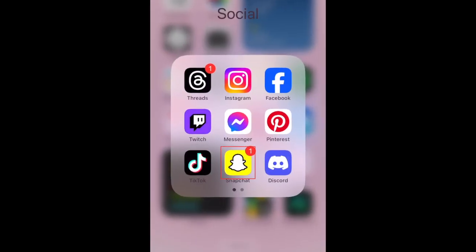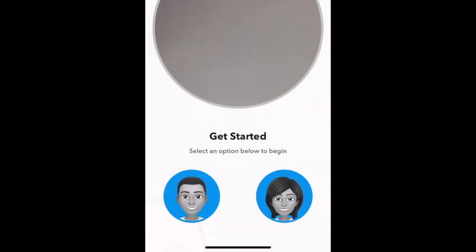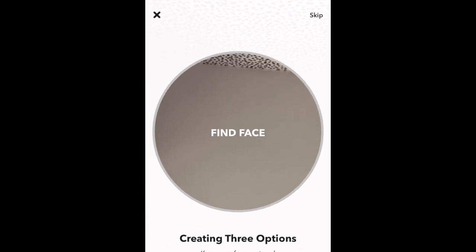To create your Bitmoji, open the Snapchat app and tap your profile icon in the top left corner. Then select Create My Avatar. Choose a gender option at the bottom. Then if you like, you can take a selfie to help you match your facial features to your Bitmoji easier. If you want to create it on your own without a selfie, tap Skip.